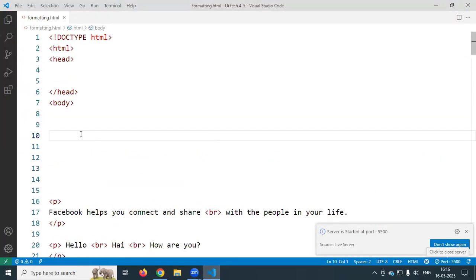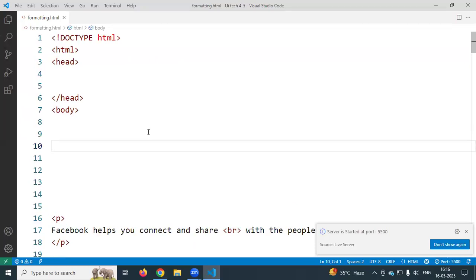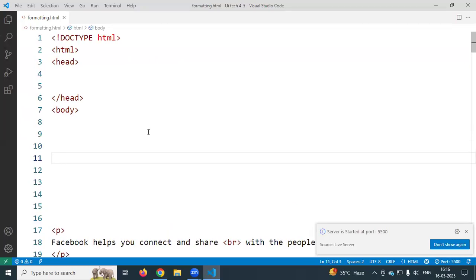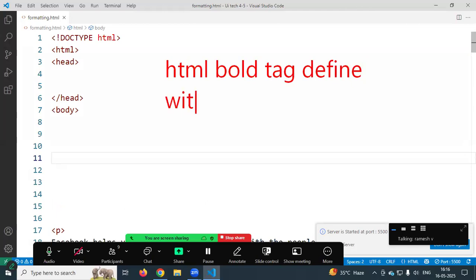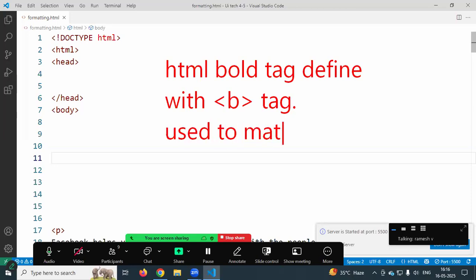So today we'll see some more formatting tags. Yesterday I told you, if you want to make bold text, see, the HTML bold tag is defined with the B tag, right? So what is the purpose of the B tag? The HTML B tag is just to make the bold text.